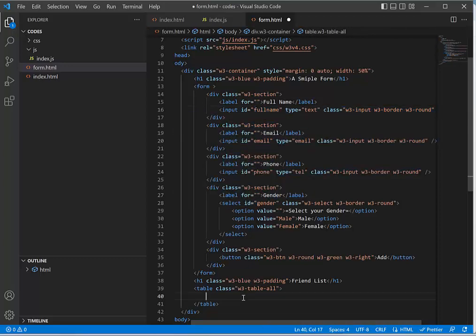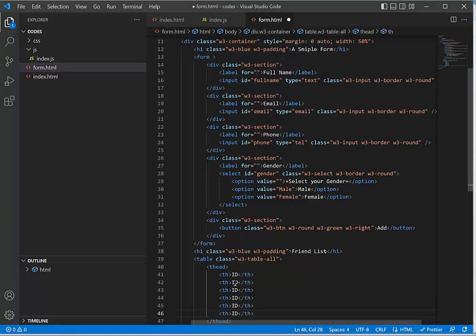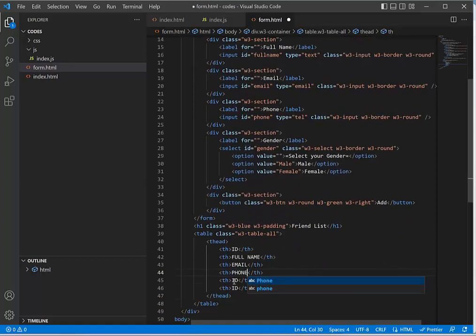So in that case, for my table heading, I can have a thead like this. Then I can have a th like this. Maybe I can have an id. I can have this th, let's say full name, like this. Email, phone, right? So next data is email, then phone, then gender. Okay, I'm gonna stop here.